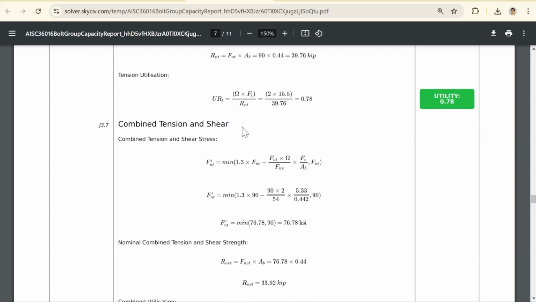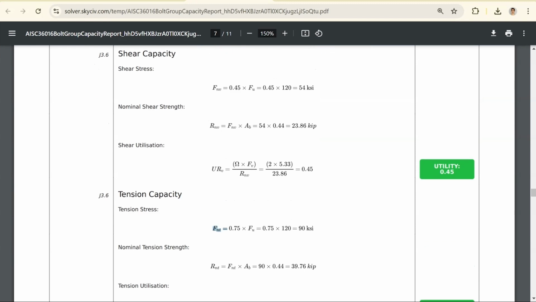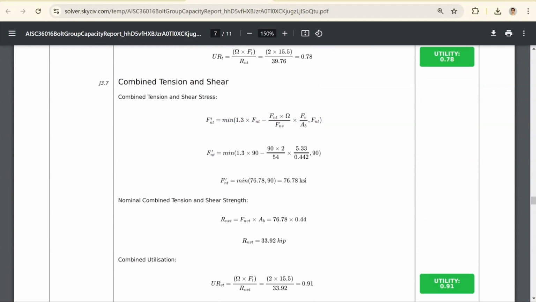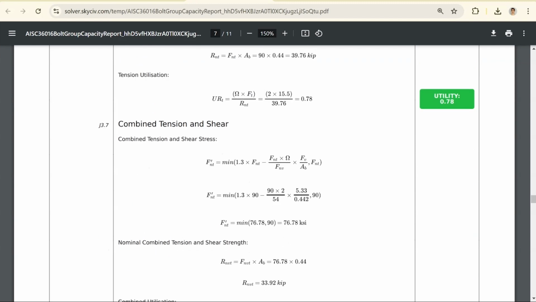Then we get down to the combined tension and shear calculation. The way this standard does it is we get an effective tension stress or strength. So instead of having this tension stress here of F'nt, we have an effective one, F'nt. In this calculation we have 1.3 times Fnt minus Fnt times, and these values just end up being the exact same as this UIB value. So basically, we're just reducing based on our shear utilization. And the higher the shear utilization is, the higher this reduction is going to be.